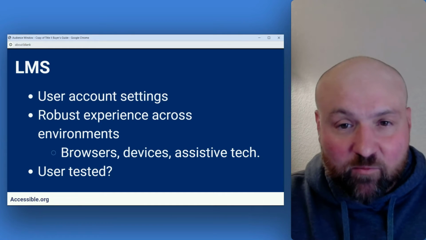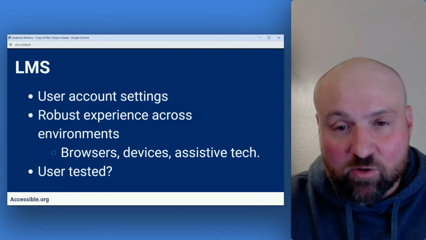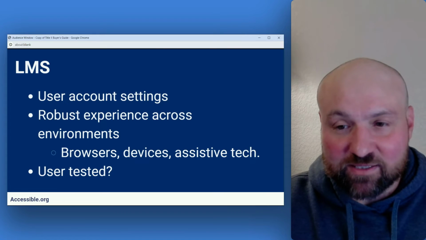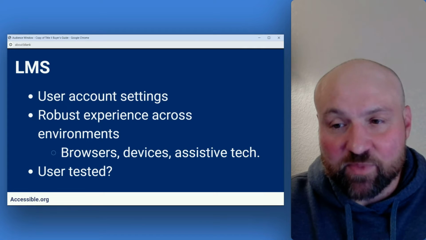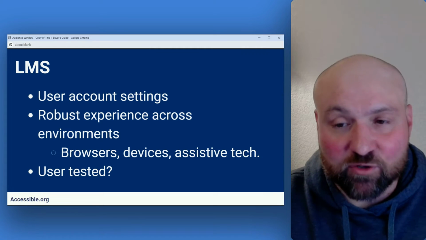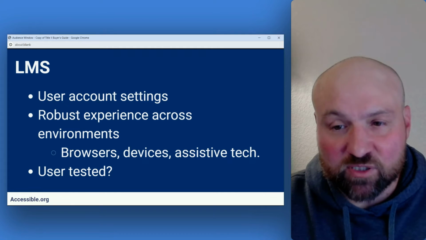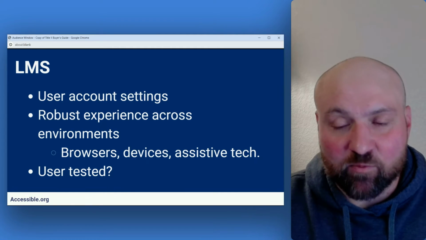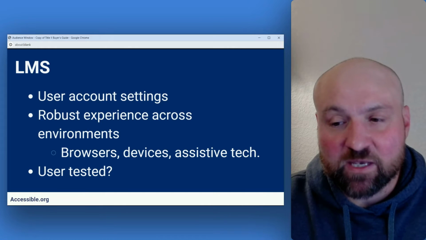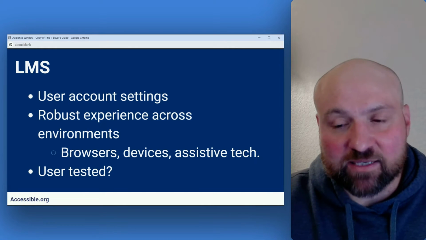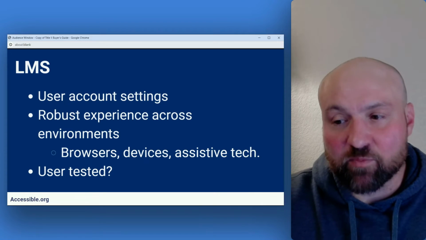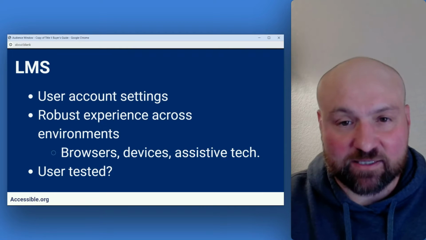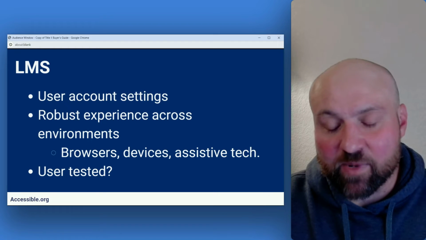All right, so on this next slide, continuing on with LMS platforms, because this is so important. Typically, schools are sourcing this out, so we need to make sure that we have really inspected the LMS that we are using. We need to make sure the user account settings, so this could be the student profiles, those pages or screens are accessible. We need to make sure that there is a robust experience across different environments. The LMS is not going to be accessed from just one device or just one browser, and different students may be using different assistive technologies to access the content. So we need to make sure there's a robust and seamless experience across all of these different environment combinations.